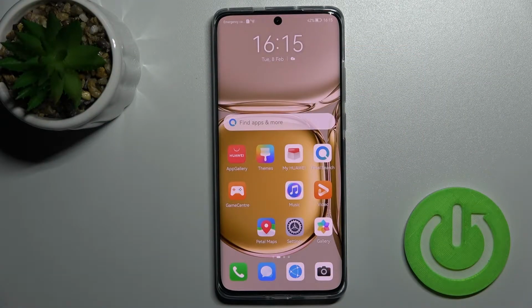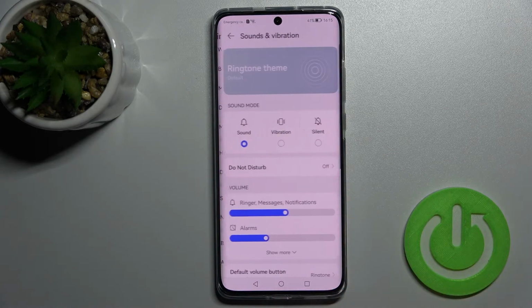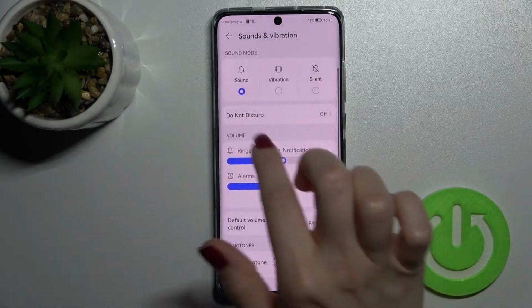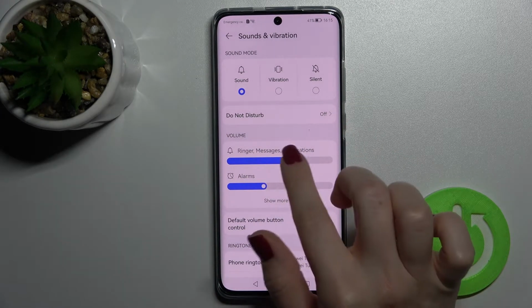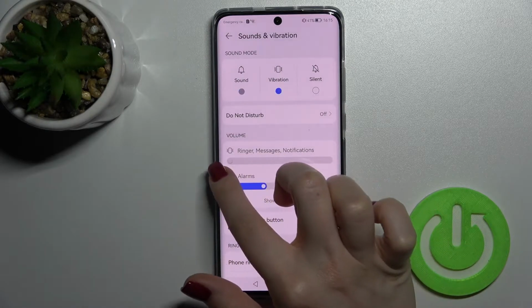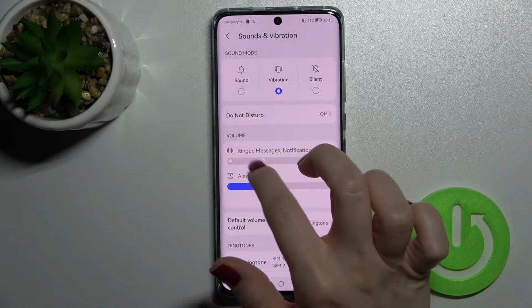Welcome, today in front of me HUAWEI P50 Pro, and I'll show you how to mute ringtone on this device. So first you should go into the settings and then tap here on the sounds and vibration. As you can see here, we got the ringtone, messages and notifications volume panel, and just to mute your ringtone you can swipe this white dot to the left side with your finger.